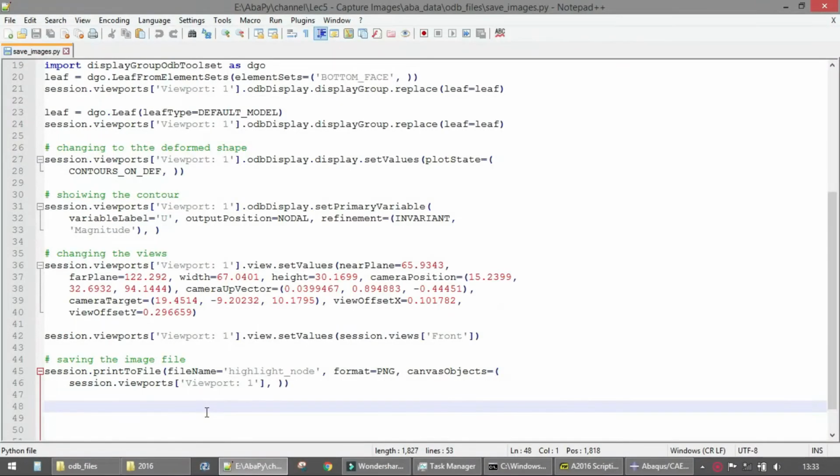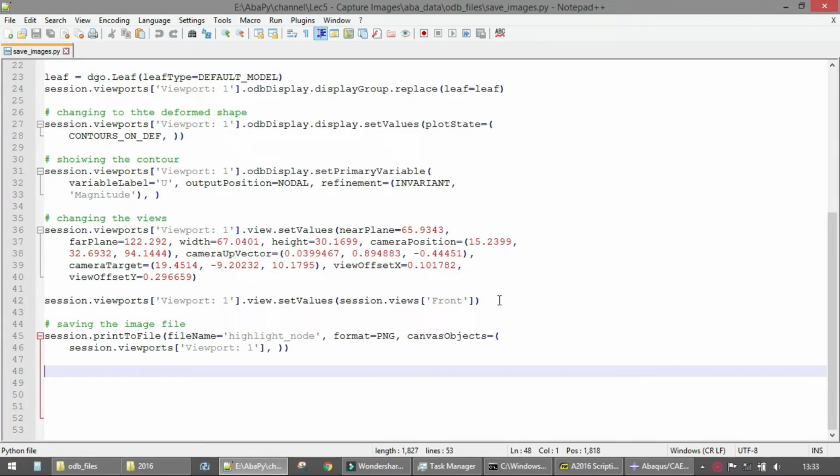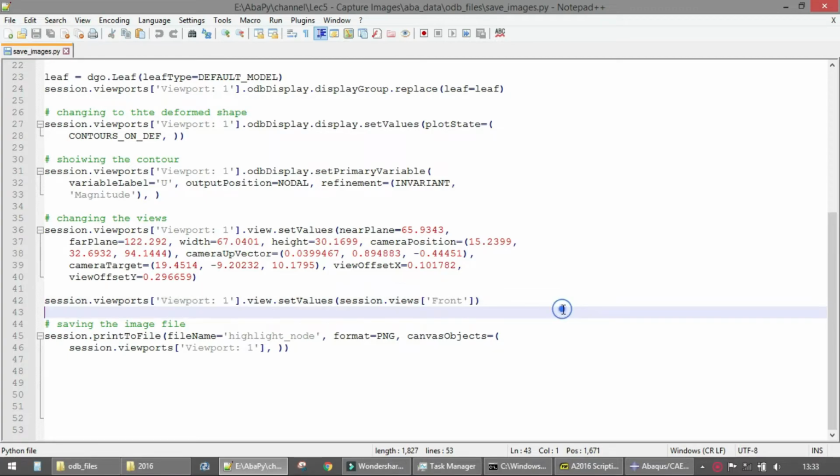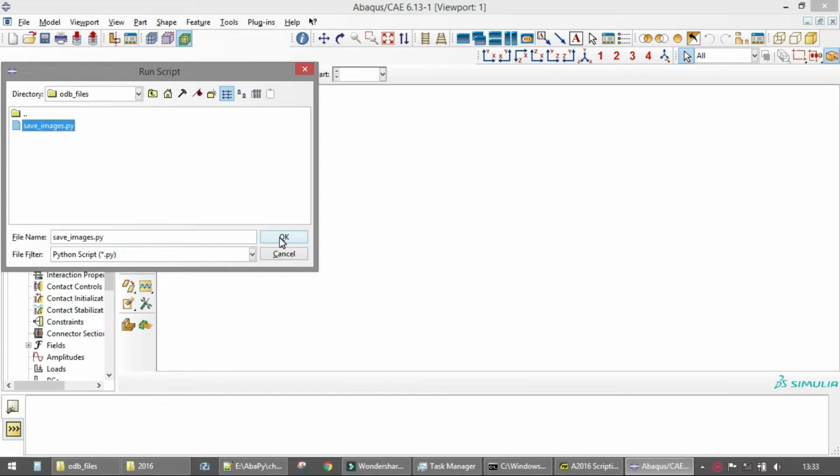So now we have seen all these commands. Let's try to run this script. The view will be set as the front view. Let's run this script. Just running the script.